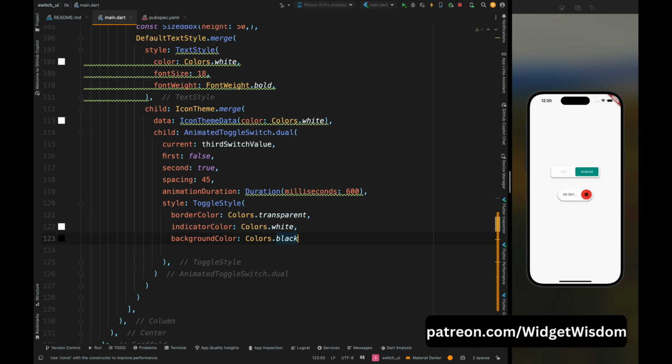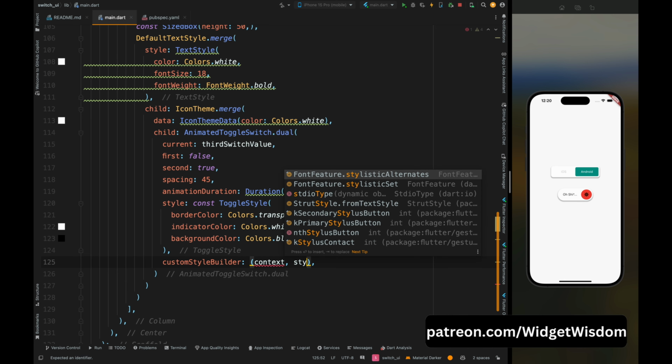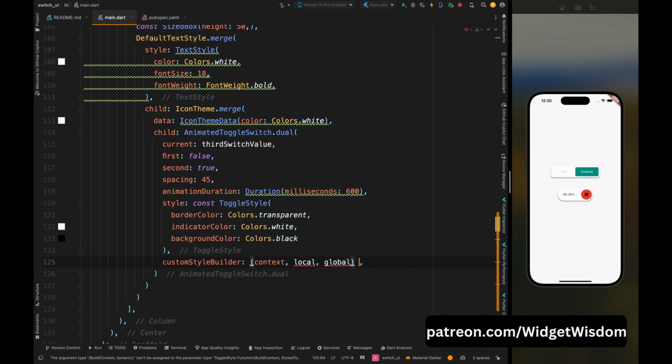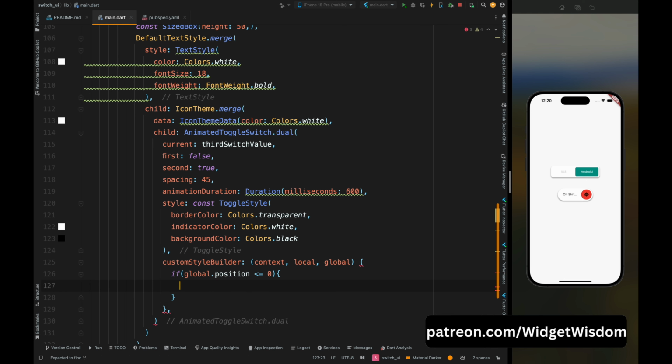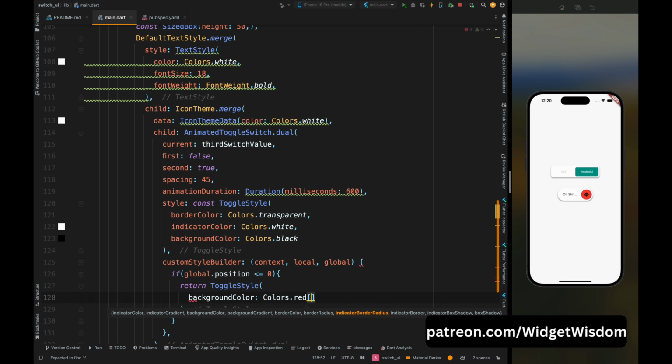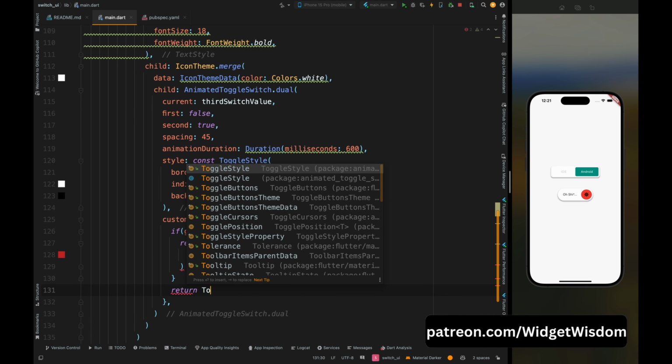Then add the custom style builder. So this is a function that builds a custom style for the switch based on its current position. Then here add the condition that if the current position of the switch is less than or equal to 0, then return the toggle style, which will have background color as red. And then come outside of this if condition, and from here return.